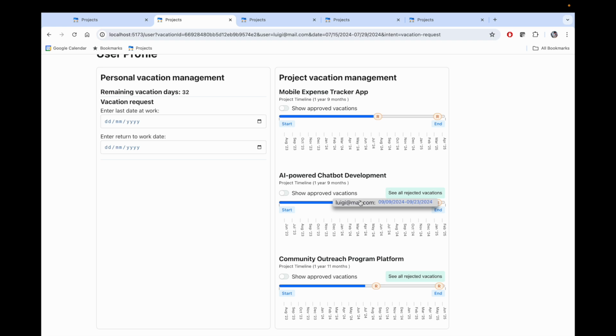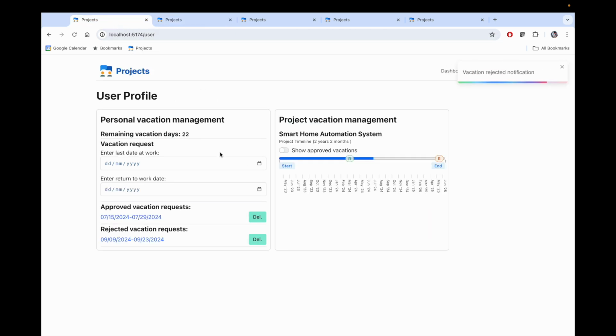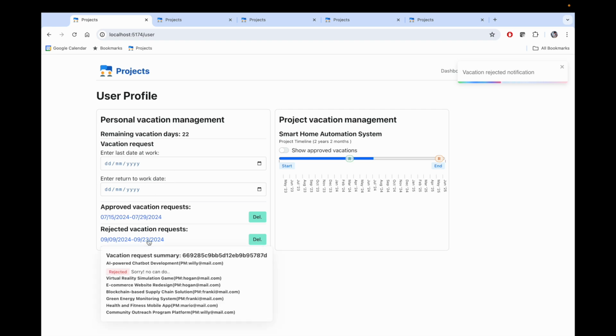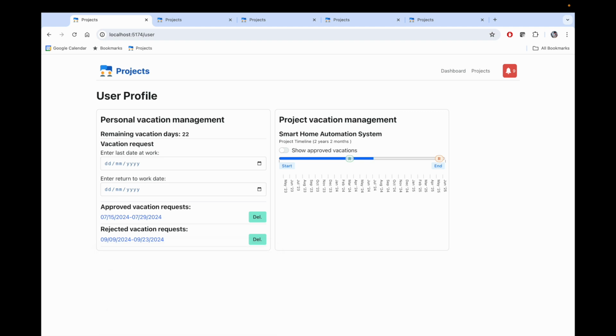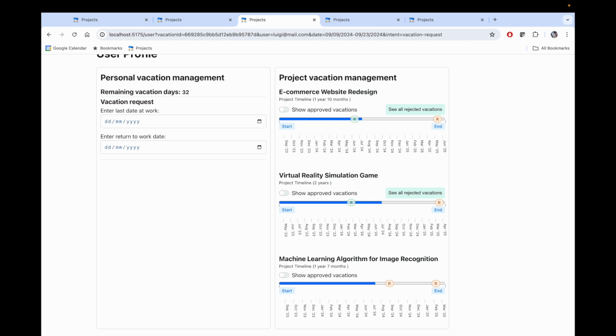Now let's return to Luigi to see the result of the rejection. Notice the rejected badge plus the reason given from the project manager, Willie in this instance, for the project AI-powered chatbot development.